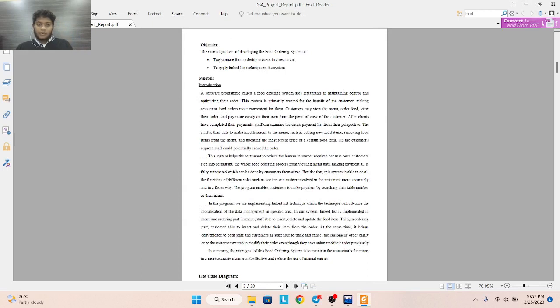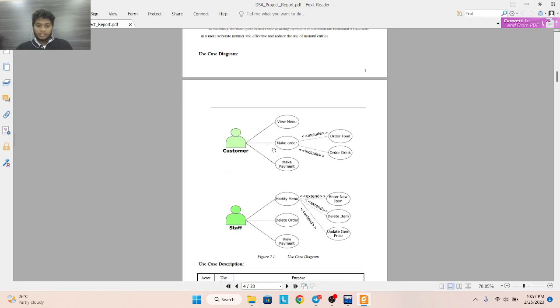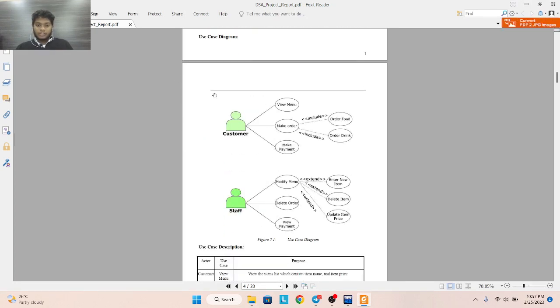So this is our objective: our project was to automate the food ordering process in the restaurant and apply the linked list technique in the system. Here is the introduction, and here is our use case diagram. You can see that the customer can order, make payment, and view the menu through the app, and here is the staff who can modify the menu, delete orders, view payment, extend new items, delete items, and update item prices.